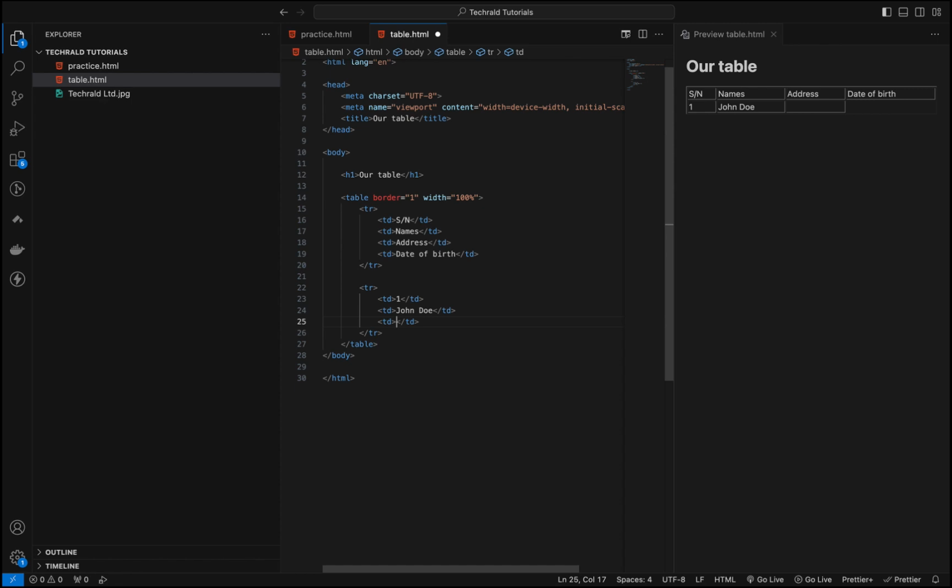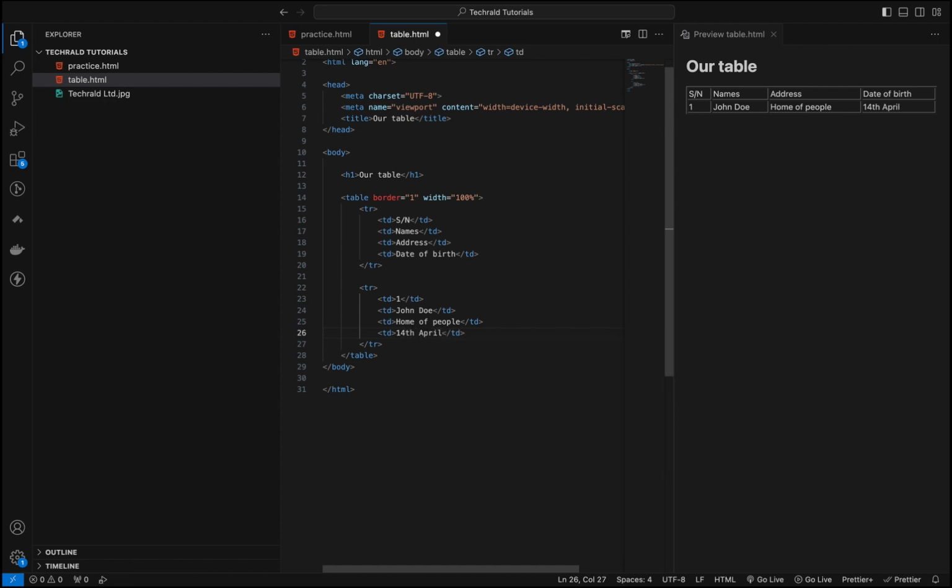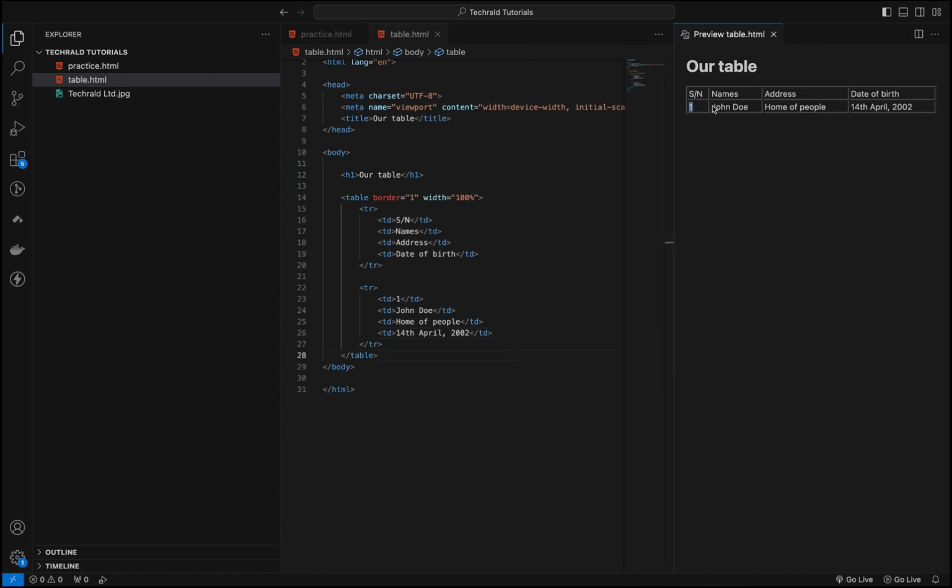I will call it, his address is, let's say so. We have another column called date of birth, TD, and let's say it's 14th April 2002, right? So you see that we have a complete row here.